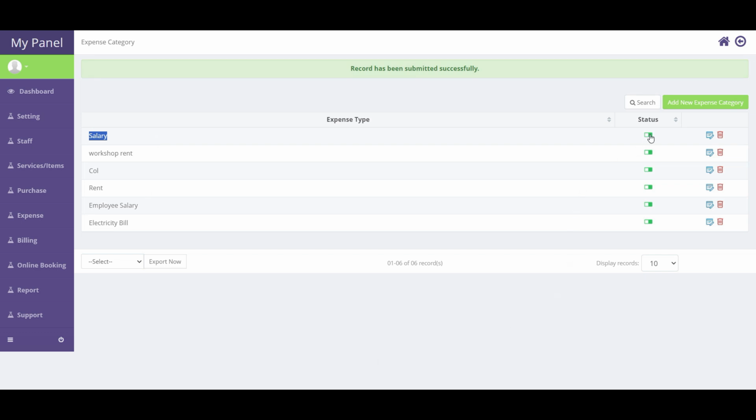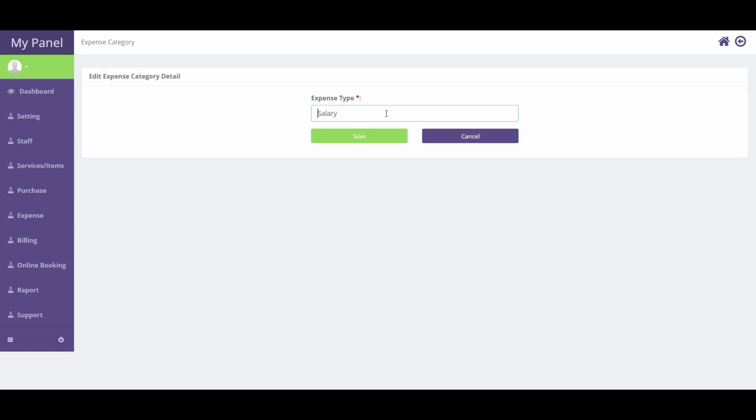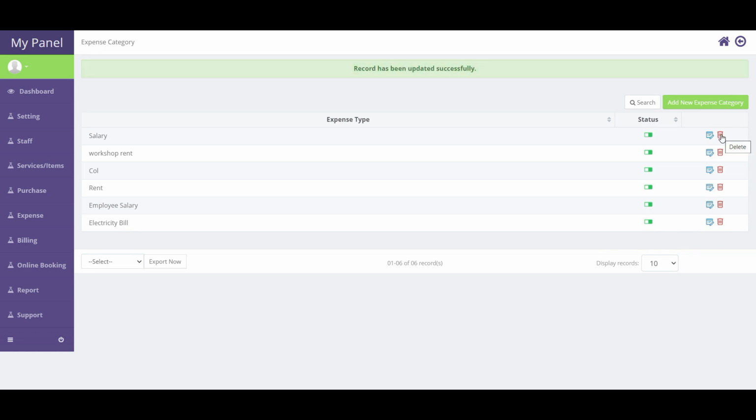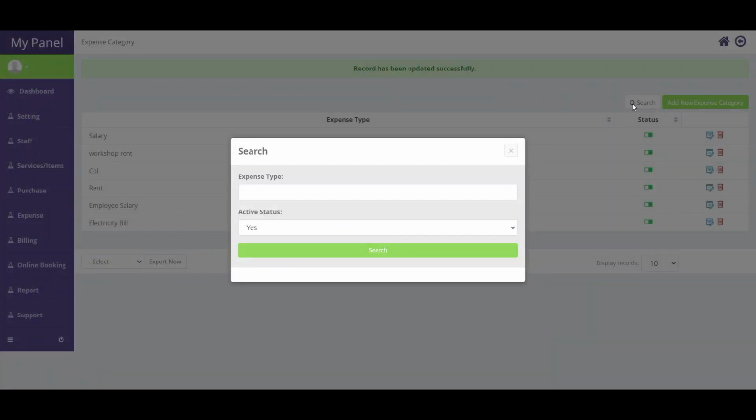If you want to inactive any category, then click over here. If you want to edit any category, then click over here, change it and save, submit it. If you want to delete, then you can click over here and delete the category as well. Here you have a search option as well where you can select the category.